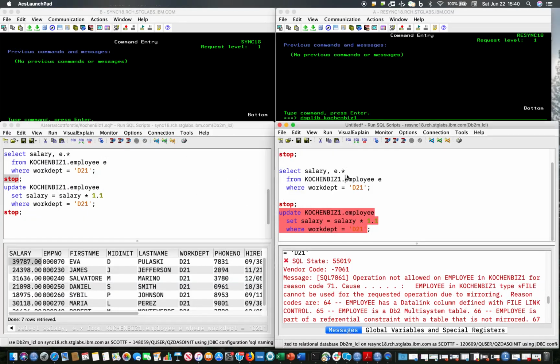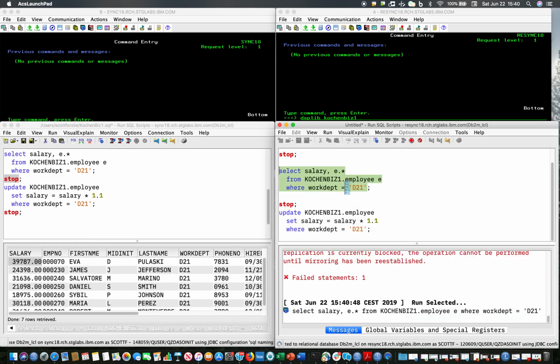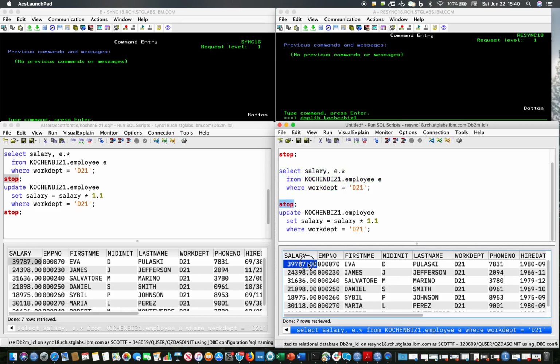If I go back to the run SQL scripts interface on the secondary and repeat the query, we can see now not only do we have the data, but the data is in sync.